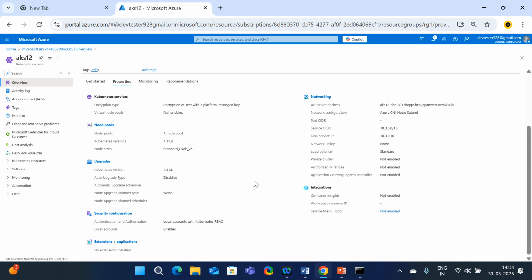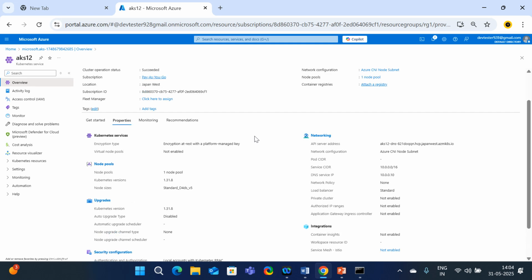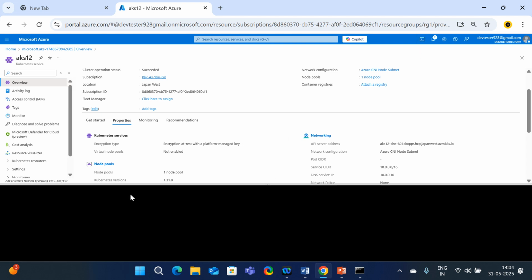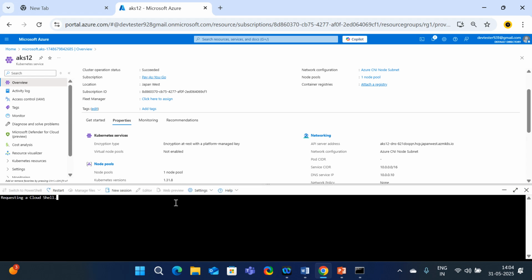Okay, these things we had already discussed in the last session, and this is the entire overview about that. Right now my platform is ready. What I will do is open the Cloud Shell in order to communicate with the cluster.